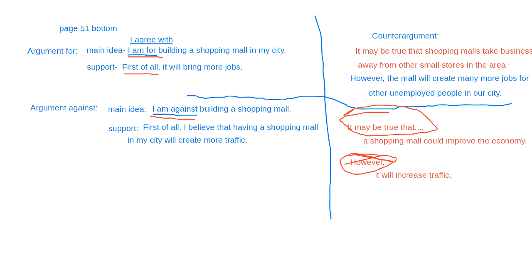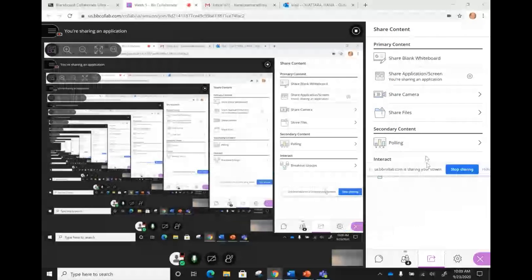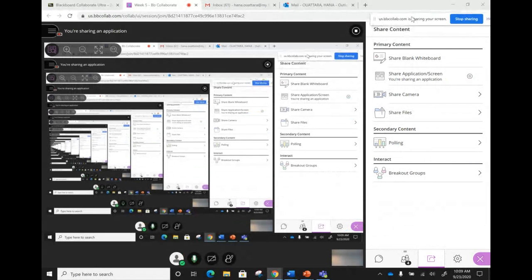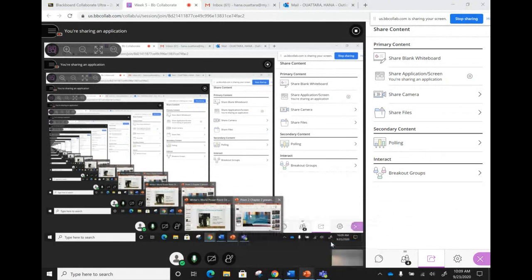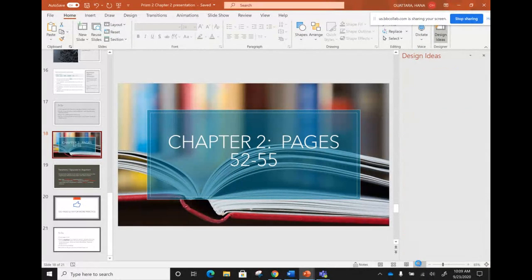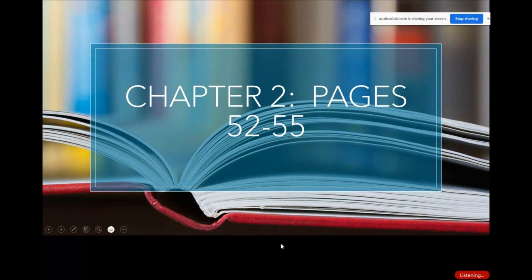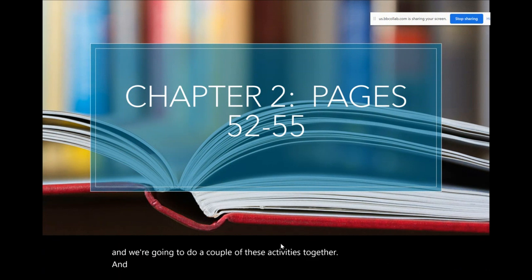We're going to do page 52 together to look at some more ways to use these transition words and phrases. So let's go over to page 52. Oops, I need to share my screen with you guys. Hold on a second. Okay, so I'm going to give you more tools to help you create a good speech for your arguments speech. We're going to do a couple of these activities together and finish on page 54 or 55.